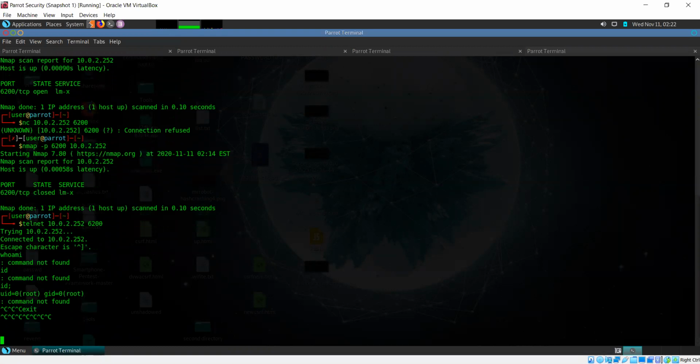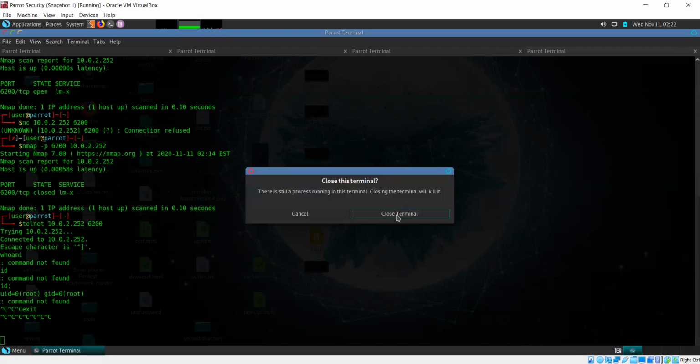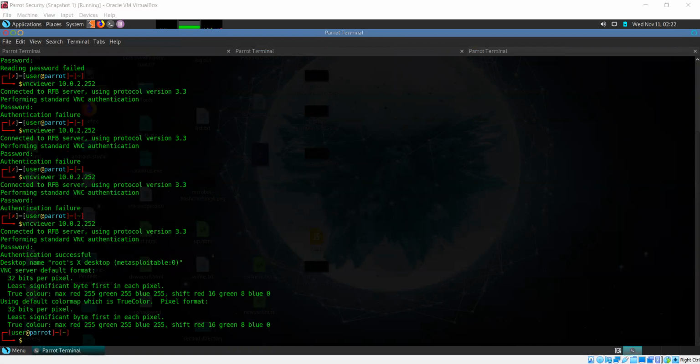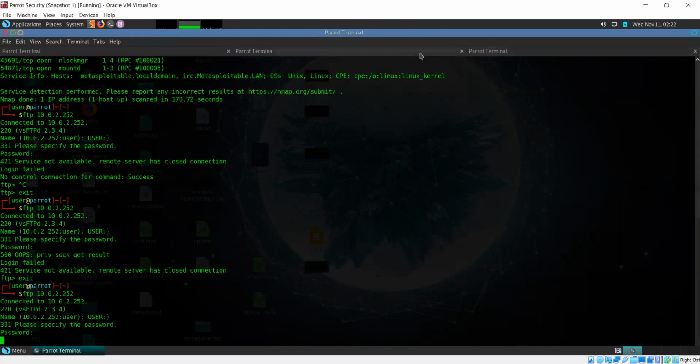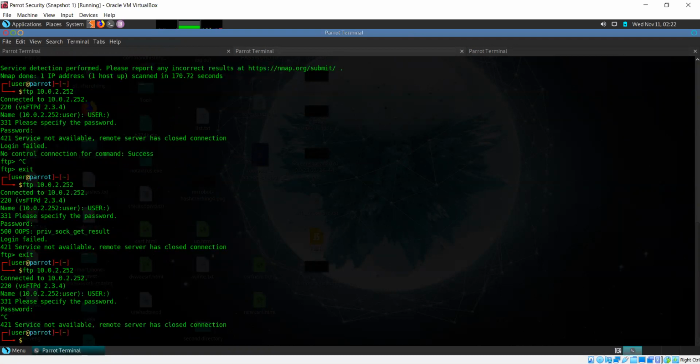As long as you're able to boot it up, it's running, and you're getting that login screen, that's fine. You don't have to do anything on that system. Everything will be done from our Kali or Parrot, whatever you're using. Everything will be done from this machine itself.